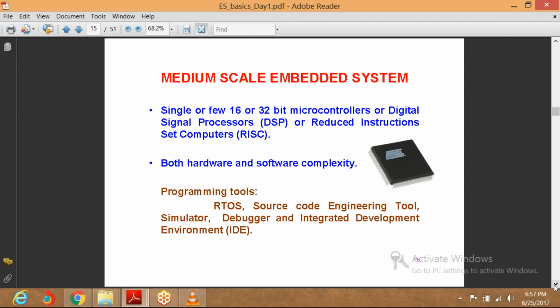So what you're saying is that 32-bit microcontrollers, like what ARM offers, can be considered medium scale systems? Yes, it's like this. We can have multiple processors. So if you are using multiple processors, and that too one to three, hardly three different processors, each processor will do a different task.